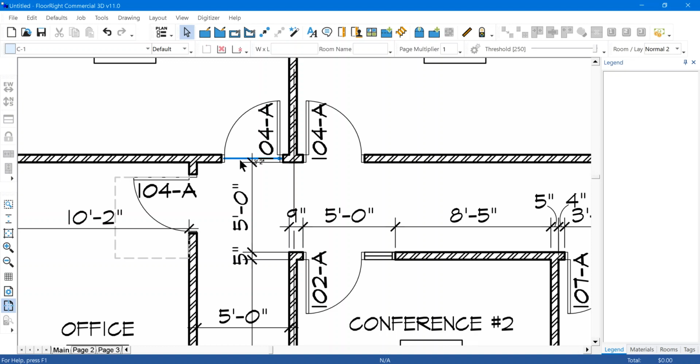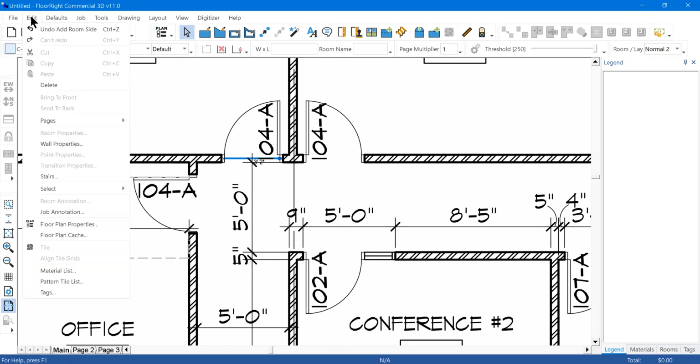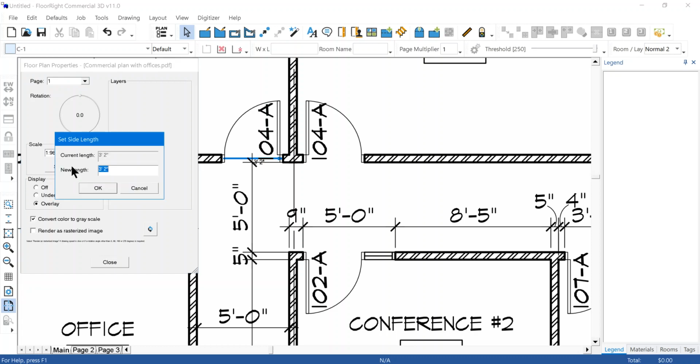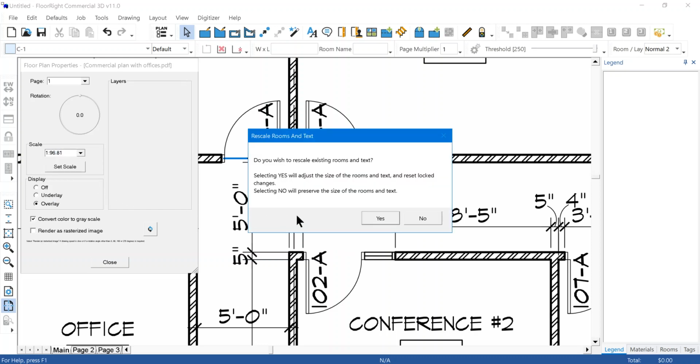Once you see it turn blue, that means the line is selected, and we can left click on the floor plan properties. If you don't see floor plan properties on your toolbar, you can also go to edit and left click on floor plan properties. Once again, in the floor plan properties, we're going to left click on set scale, and we're going to enter the new length of that door. So I'll put 3 in there for 3 feet. Then I'll click OK, and I'll click yes to rescale the existing rooms and text.